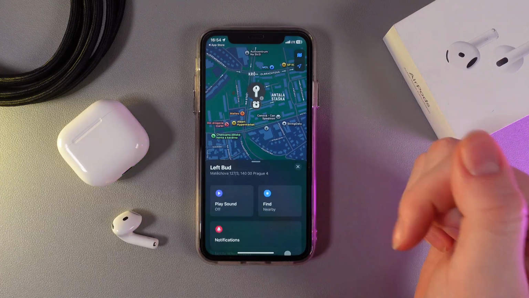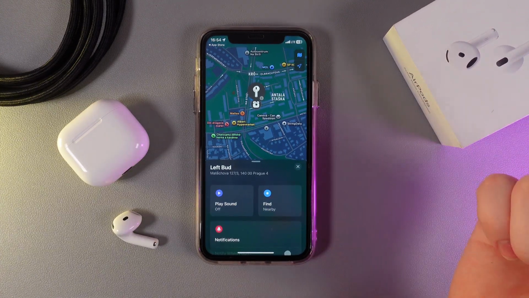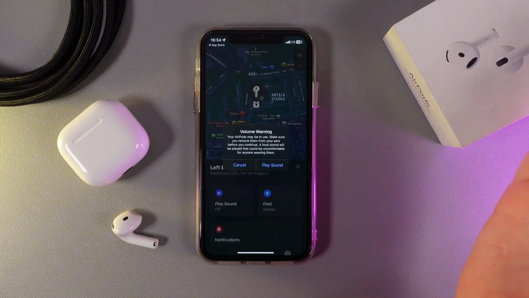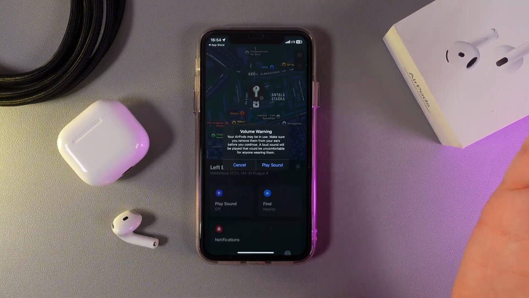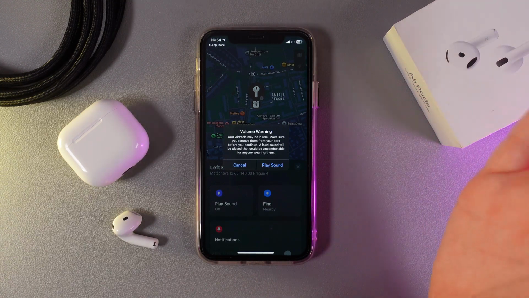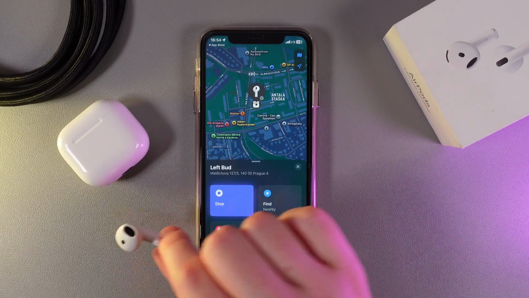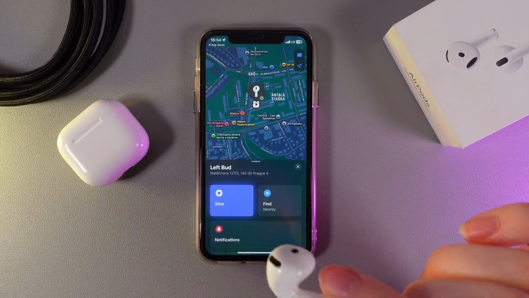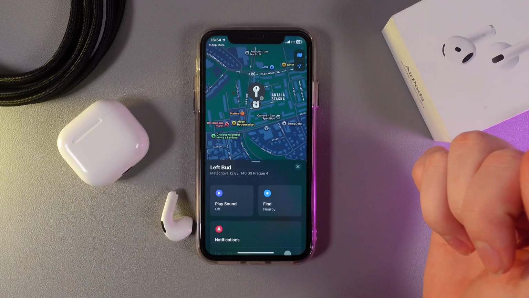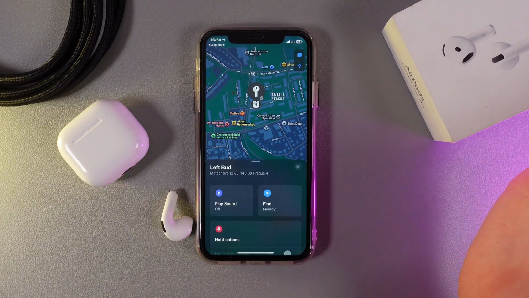So I'll click on the left one and here we got the same options, which is Find Nearby and Play Sound. Let's listen to the sound. And also before that, you'll get the volume warning that you can't have your earbuds in your ears because the sound will be really loud and it can damage your ears. So let's click Play Sound. I can say that this one is not as loud as the case, but it still can be helpful.